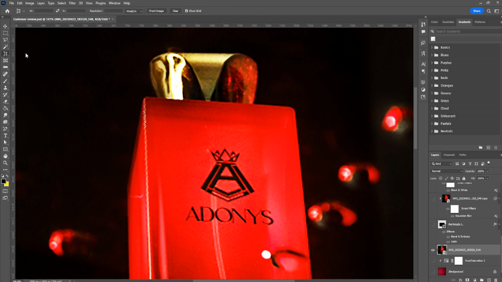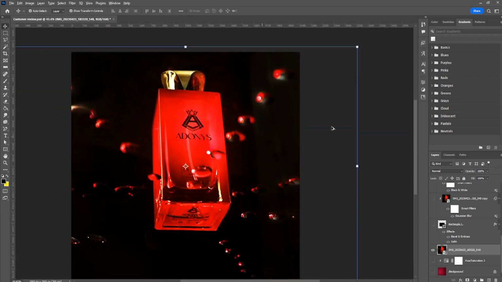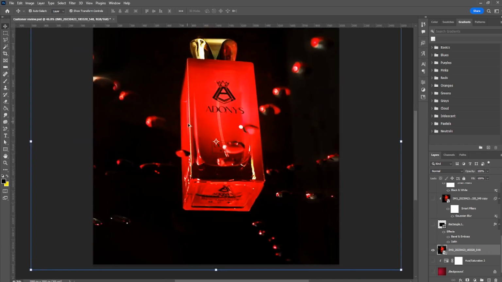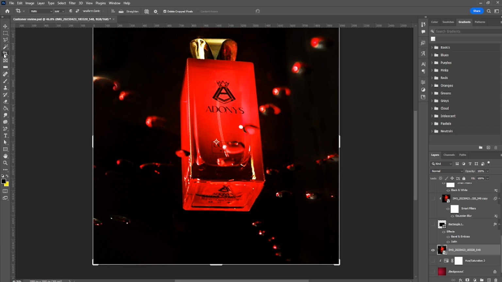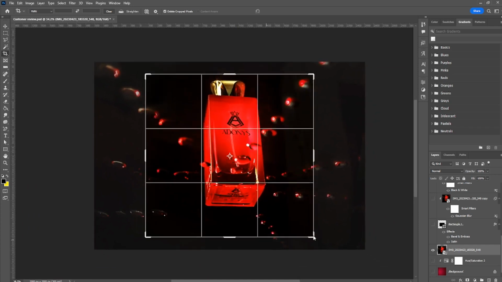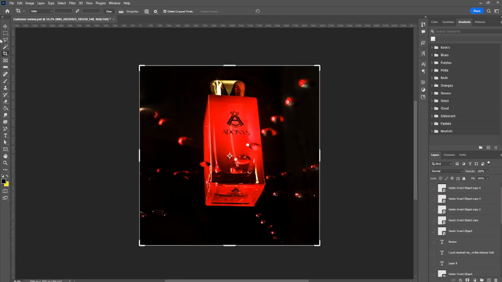Now we have our crop tool. What your crop tool does is it just helps you crop a particular image. Let's say I want to crop this particular document I'm working with. All I need to do is click on my crop tool, and you see that you can reduce or scale it, crop it to the point you want, and hit enter, and it crops the area for you.